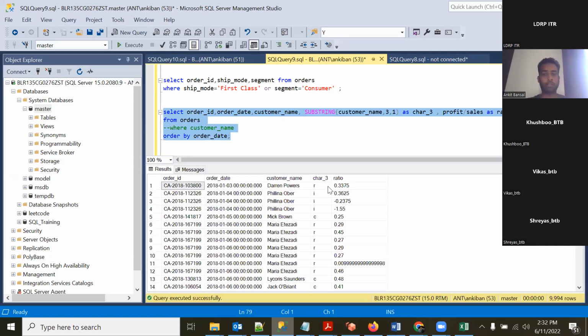If you see what it is doing, we are passing customer name, and we are saying from customer name, start from the third character. The third character is R. From the third character, take 1 character. Let me take some more characters, 3. So from the third character, it is picking 3 characters. You are saying the third character should be K, so I want to pick from the third character and only 1 character. That way, only the third character will come.